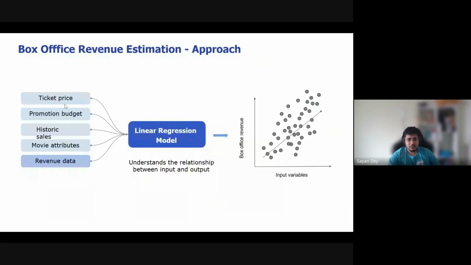Okay, so you can see what are the different features that will be required. You will obviously have a lot of historical data. And you will know that historically we have hundreds of movies that Bollywood has released until now, and we will collect all their features: the ticket prices, the promotion budget, the historic sales, movie attributes. Movie attributes means say who are the actors, who are the directors, what was the plot about. And so based on all these features, the model will try to predict what is the revenue.